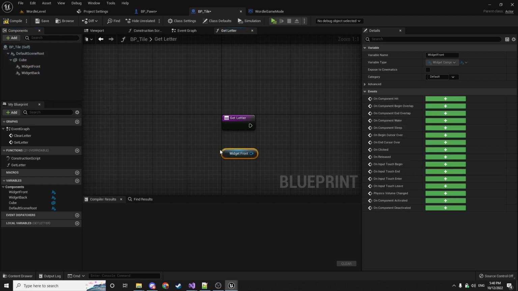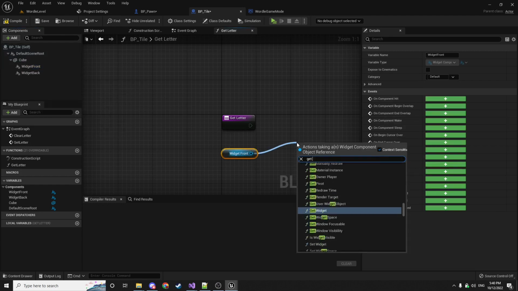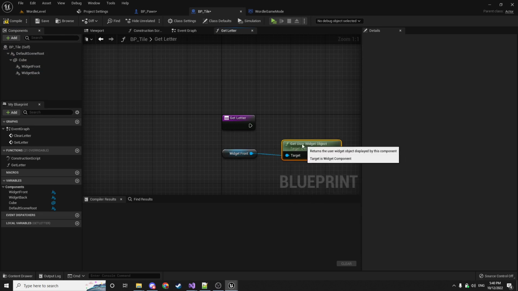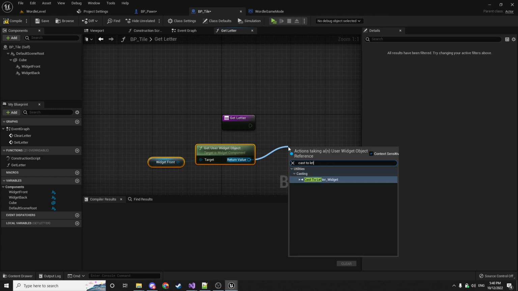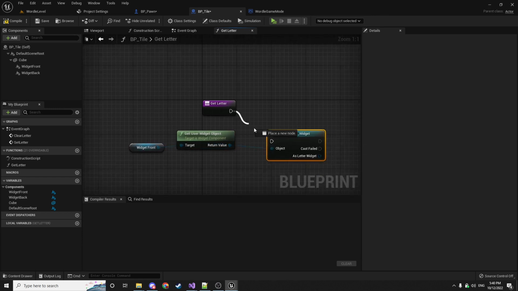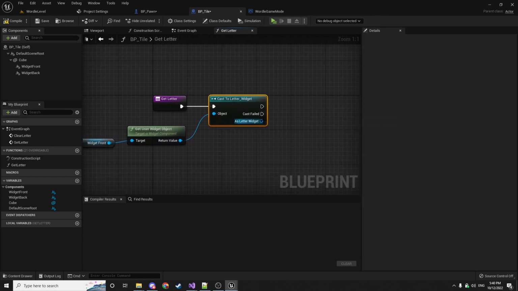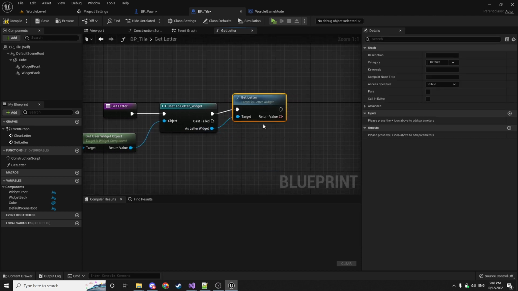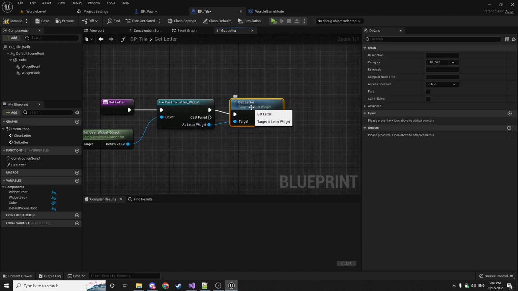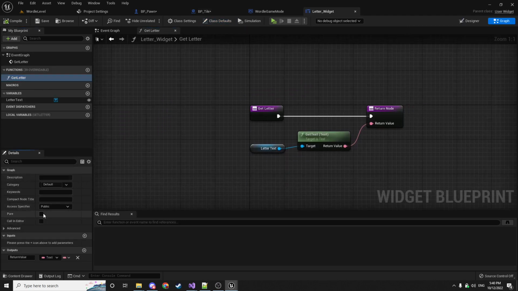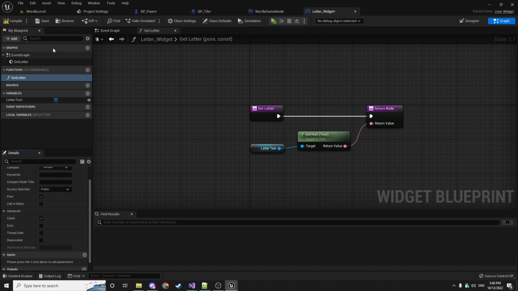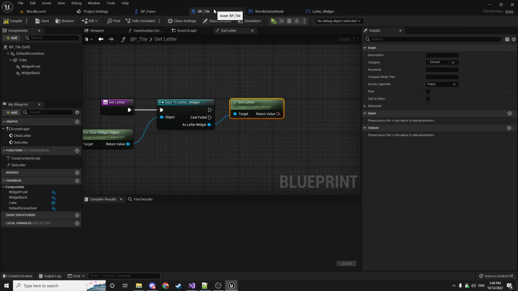So I'll just drag in the front and say get user widget object, which again gets us the actual widget. And we will cast to our letter widget so we can get access to the actual letter inside of it. And we will call the get letter function that we've written. This function should probably be pure const. Actually, let me double click on this guy and change this to be pure const since it's just a getter. File save, and then back here, now it's pure const.